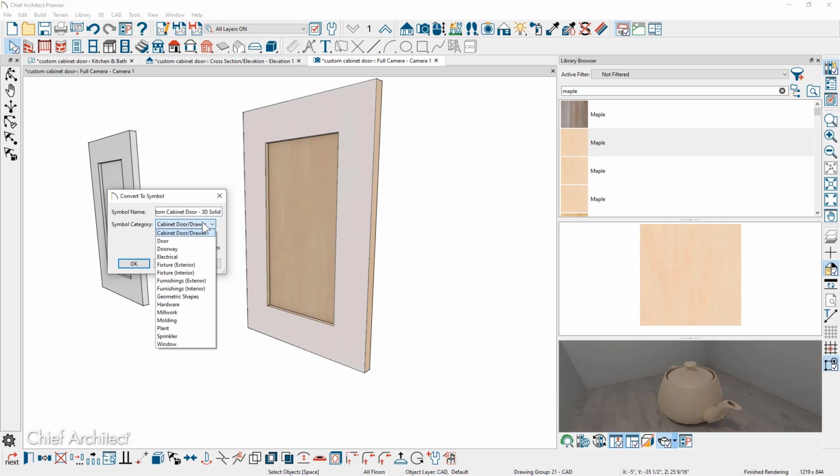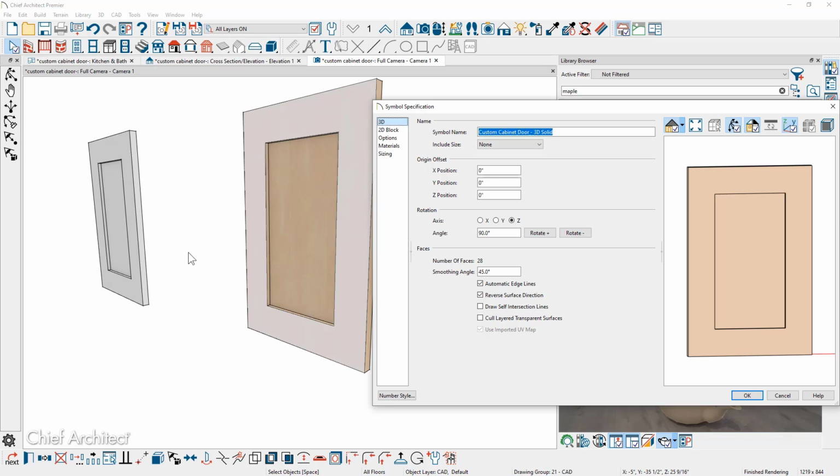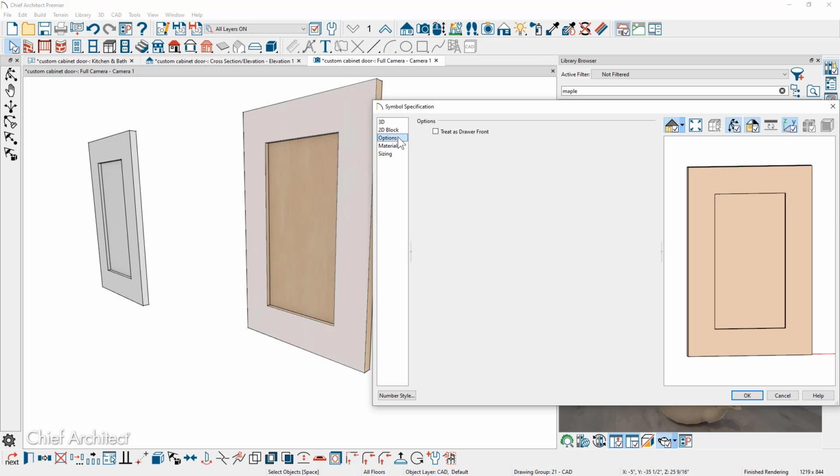Make sure from the category drop down for the symbol that you choose cabinet door or drawer. Then underneath the show advanced options, let's go ahead and check that. The symbol specification will open up. There are a few options in here, specifically on the options panel. If you're going to be creating a drawer, make sure you mark it as treat as drawer underneath the options.